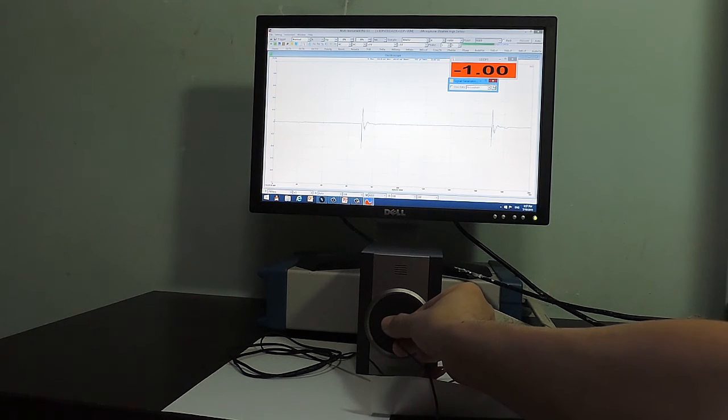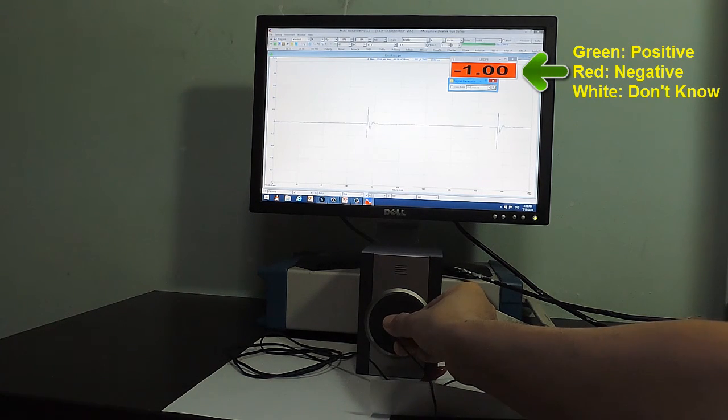Note that the polarity of the speaker can be determined in two ways. First, the color of the window indicates the polarity. Green means positive, red means negative, and white means that the quality of the polarity test signal is not good enough, in which case the volume of the speaker should be increased to make it distinct from the background noise.